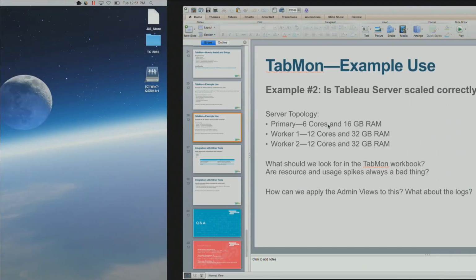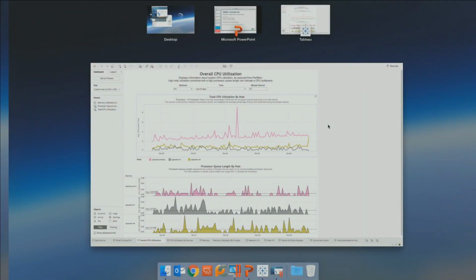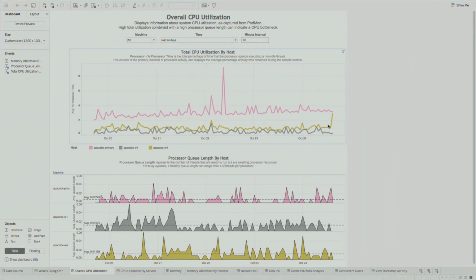Our next example is CPU utilization by service. If you have multiple services, you can have multiple VizQL services running. Does it show you? In this case, you only have one running. Yeah. So if you had multiple, it would show you.